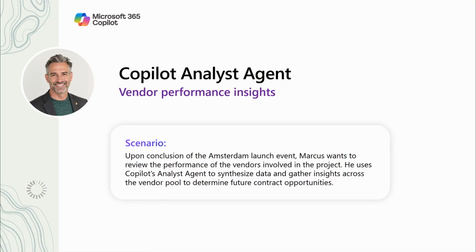Upon conclusion of the Copenhagen launch event, Marcus wants to review the performance of the vendors involved in the project. He uses Copilot's analyst agent to synthesize data and gather insights across the vendor pool to determine future contract opportunities. Something isn't sitting right with Marcus. After the Amsterdam launch event, the logistics vendor, Euro Logistics, really dropped the ball, and he wants to check the vendor performance data to see if this is part of a larger issue.